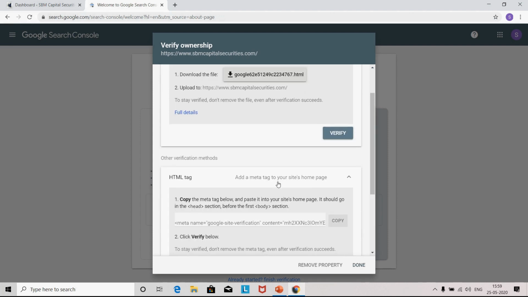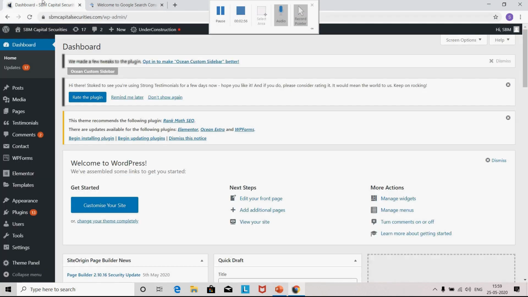So we have to take this one, HTML tag. Copy this meta tag, click on the copy button, and it is copied to the clipboard. Then we have to go to the dashboard of WordPress.